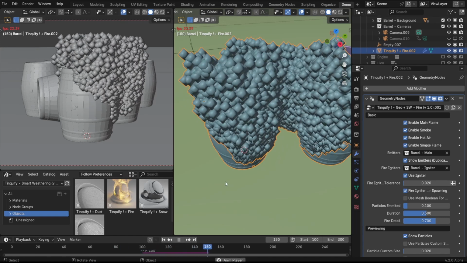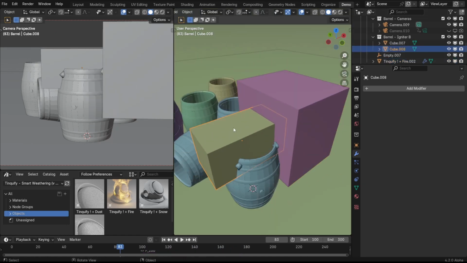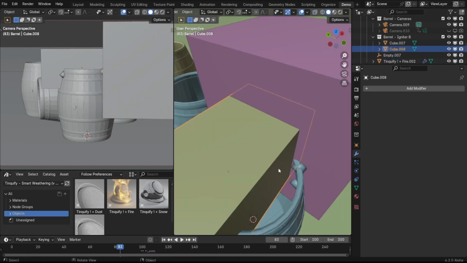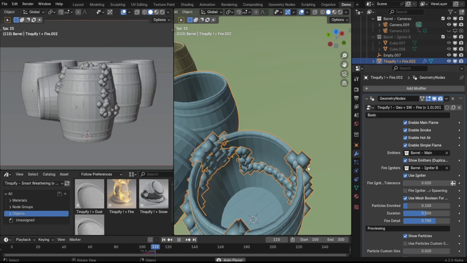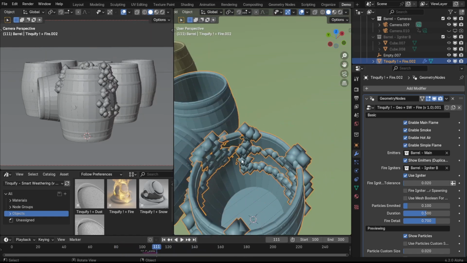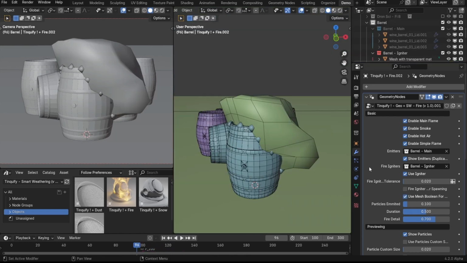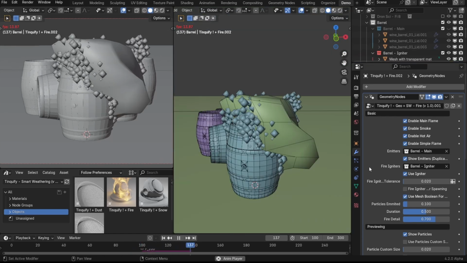not that recommended because it will be heavier to compute. In case you have multiple igniters in the same collection, you can use the option to use a mesh boolean to calculate the intersection. However, it is advised that the igniter should be a single mesh and should be as simple as possible.